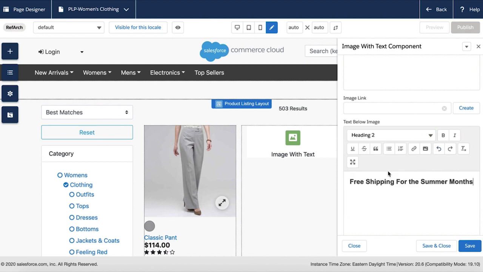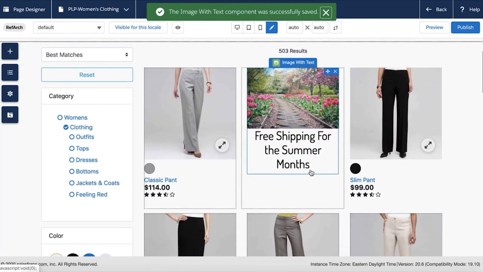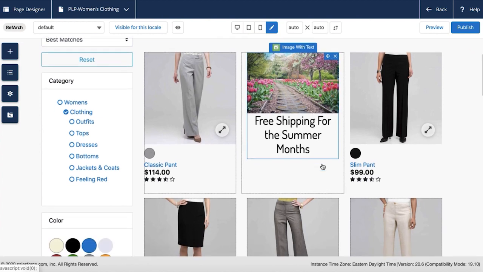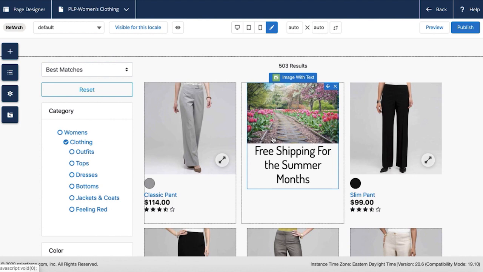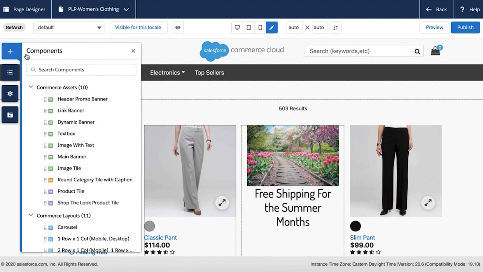And we can update our header type. Save and close. And there you go. We have a static asset showing free shipping for all women's clothing. And we have the ability to move this tile anywhere on the page or create a full row for the promotion. So let's continue on with this page and bring in a header banner. And we'll drag that onto the page.